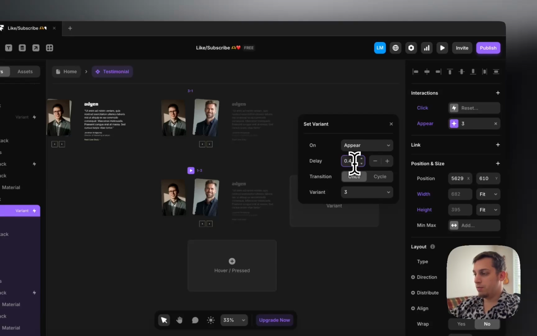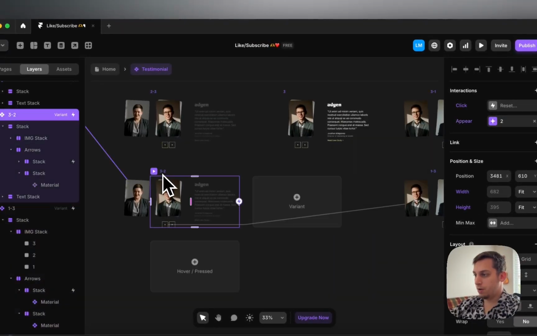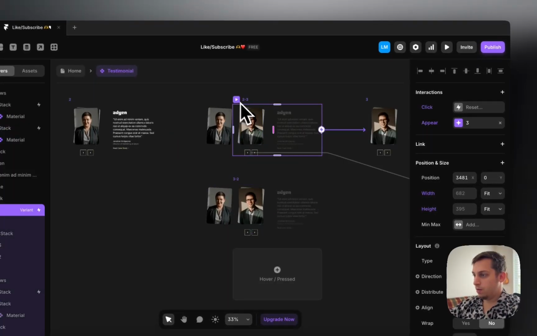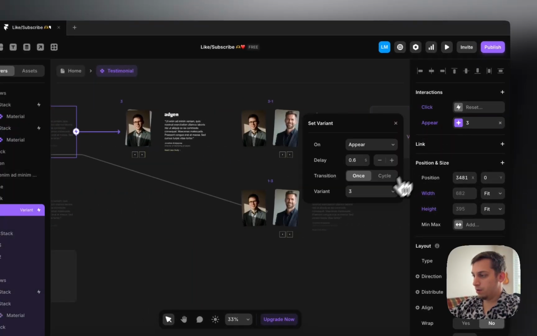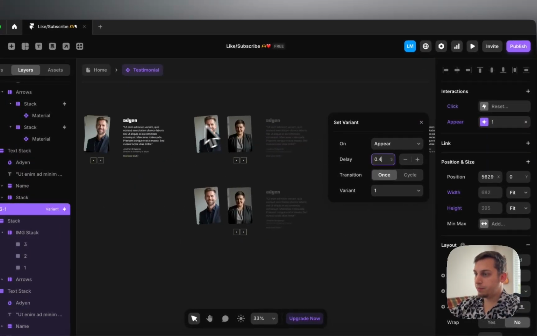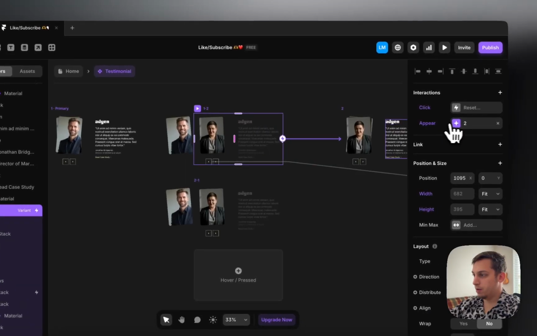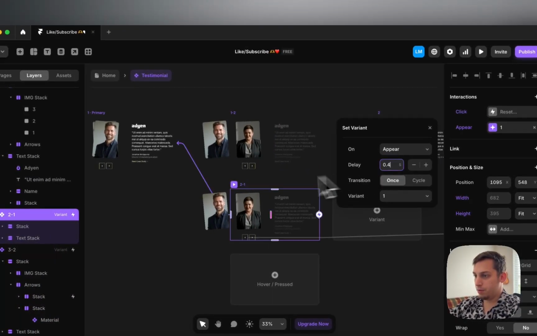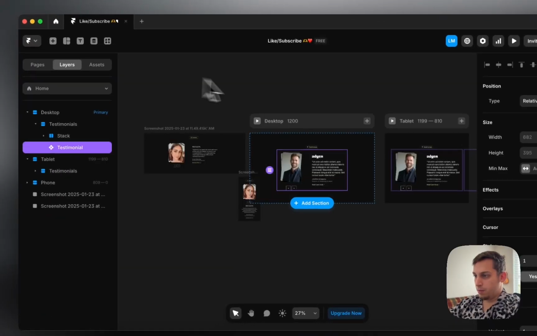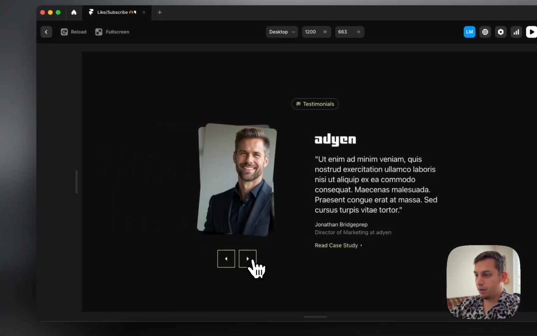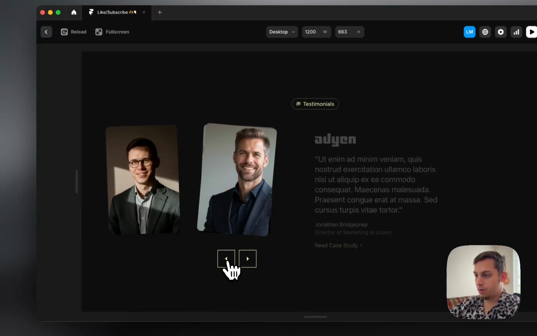So 0.4, let's put 0.4 everywhere. So 0.4, 0.4, 0.4. Just doing these little tweaks to it, right? 0.4, 0.4. Go back home. Now that's looking really cool.